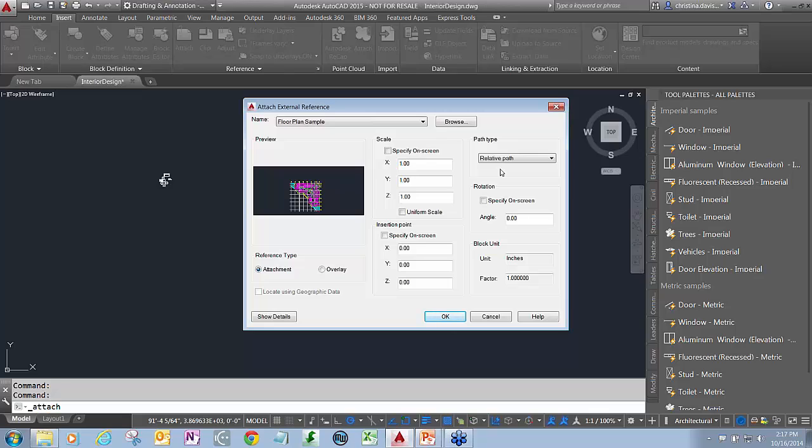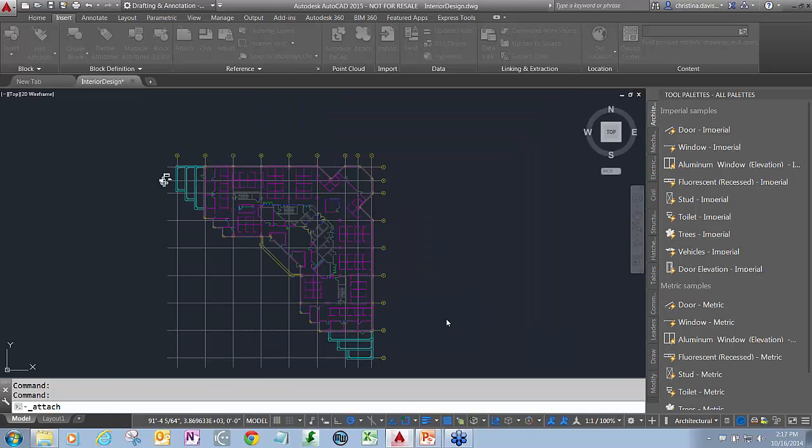All right, I'm going to take relative path. I'm going to leave all my settings as they are because I trust whoever I'm working with because it was me. And I'm going to click OK.